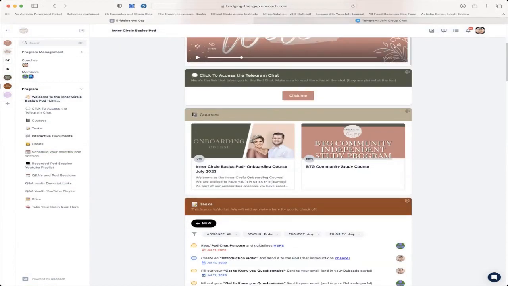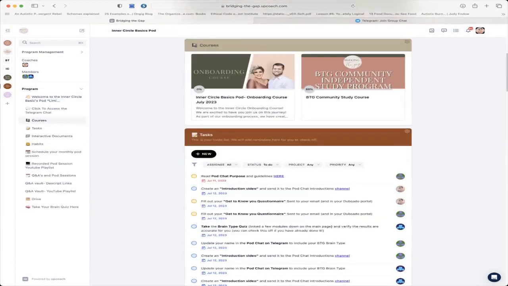This next section here is courses. So for example, if you clicked on courses, it would take you directly to the courses. This is the onboarding course and the BTG Community Independent Study Program. This is the same thing as the basics course, except we actually have a little bit of summaries and we also have a digital workbook for you to do.